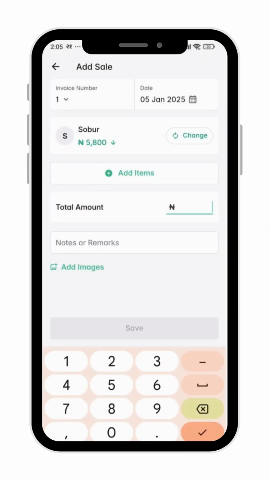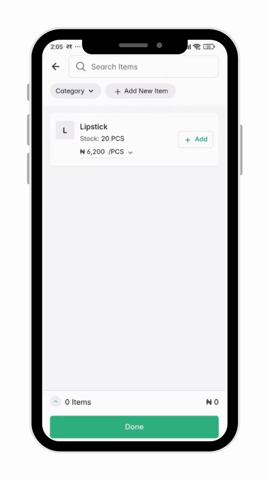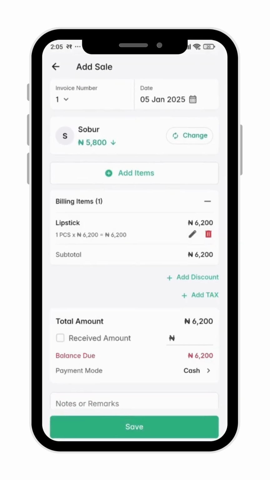I can easily select that item from my inventory. Based on what you have saved, all the item details will appear automatically. In the sales feature, you can see other options as well, like discounts and VAT. You can add these details if you like as well. Next, you can see the total transaction amount.